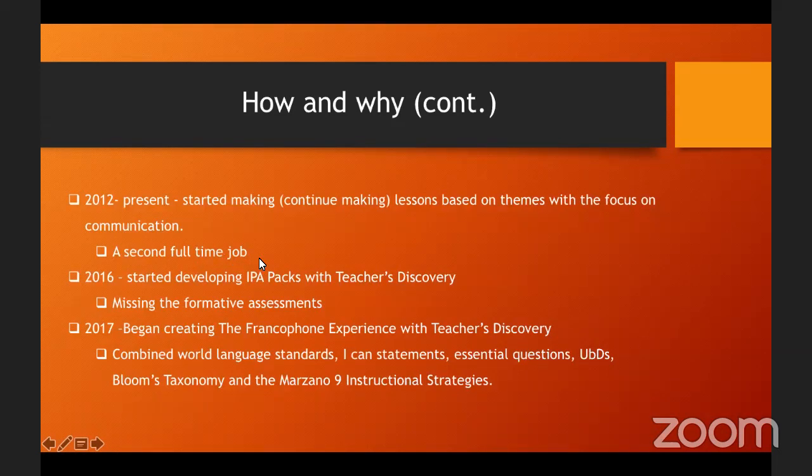So I started developing the IPA packs with Teachers Discovery, and that was getting the activities that we needed for the communication standards around something that was authentic. So we started doing that around 2016. And my big question, I guess, was, well, what are we teaching them to assess this communication? So I felt like there were missing formative assessments.